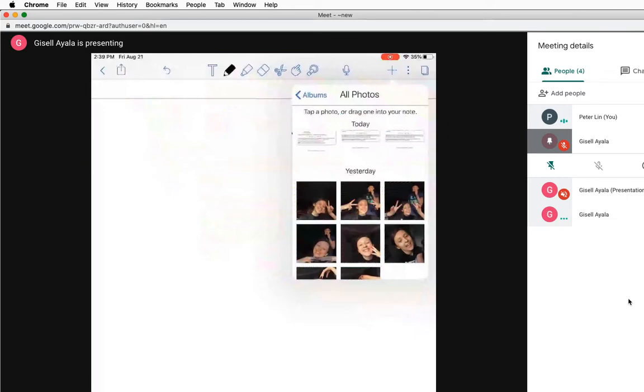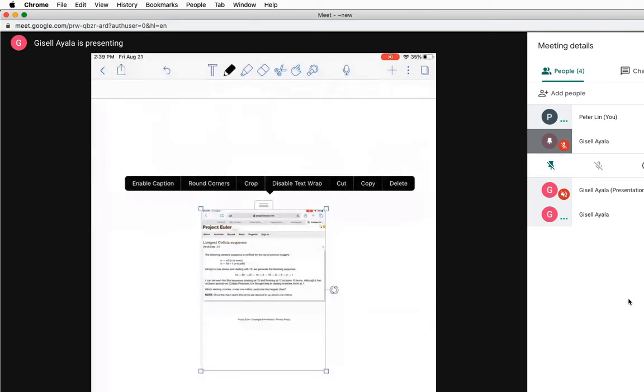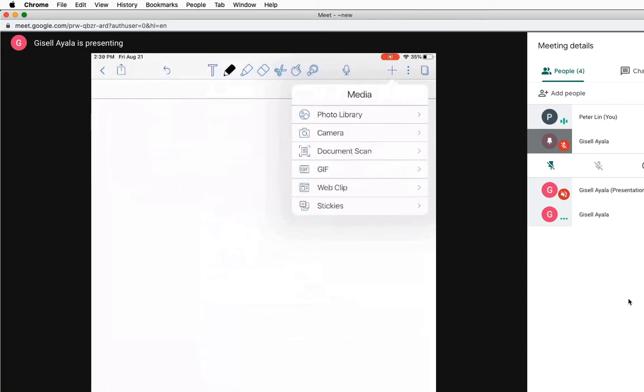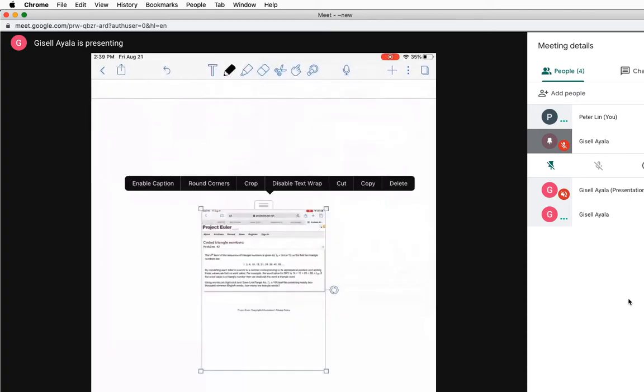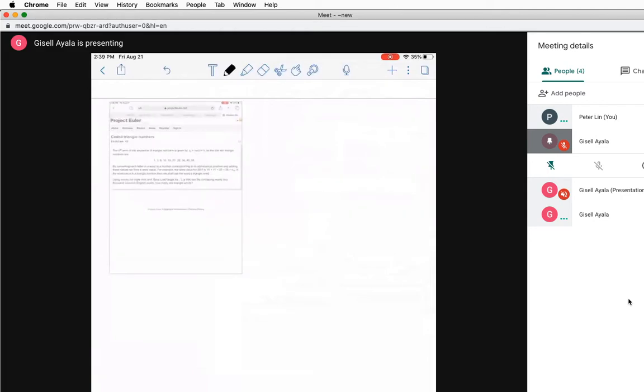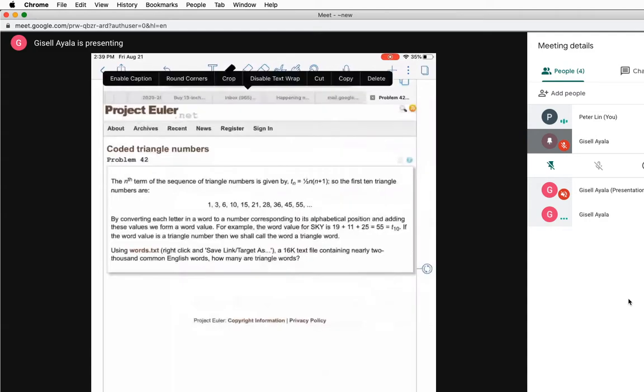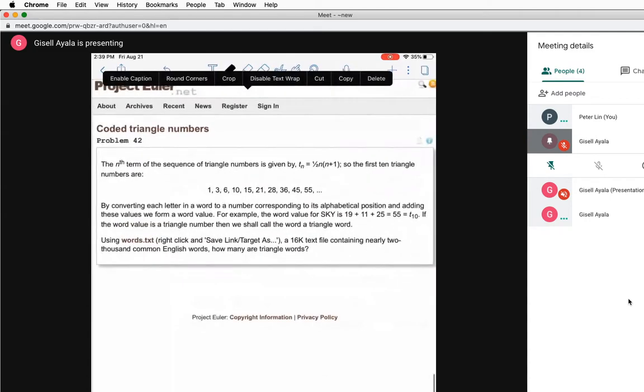So it says the nth term of the sequence of triangle numbers is given by Tn equals half n multiplied by n plus 1. And you get those numbers. So the first 10 triangle numbers are... but converting into, oh, this one had that text file. Never mind, I didn't want to use the text one. Let me find another one real quick. Okay, all right.